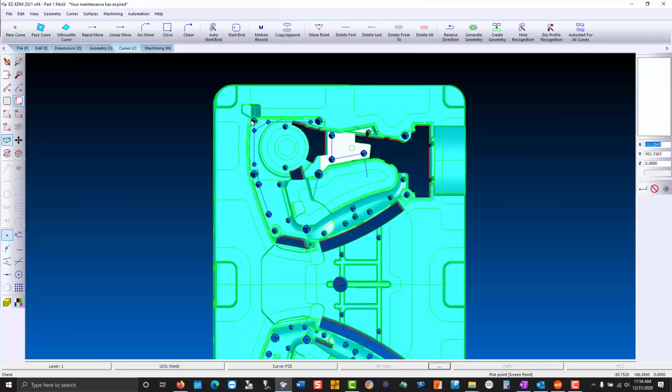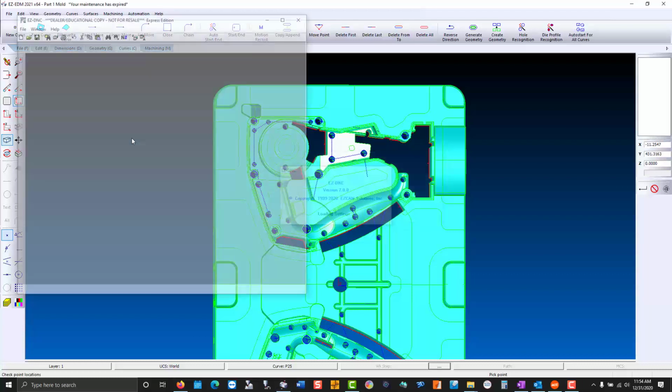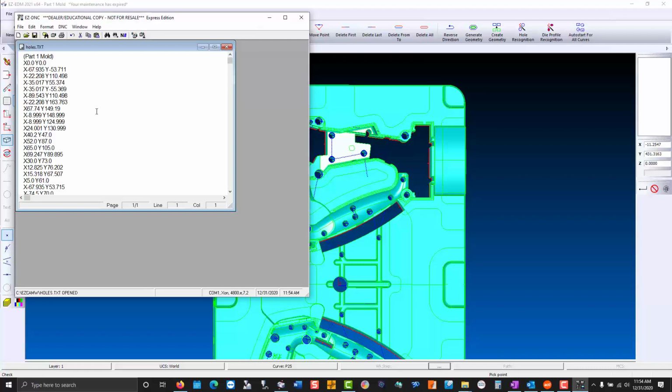Now, if I want to pre-machine those holes, we can go to automation, output start and end locations. This gives us a G-code file with the X and Y coordinates.